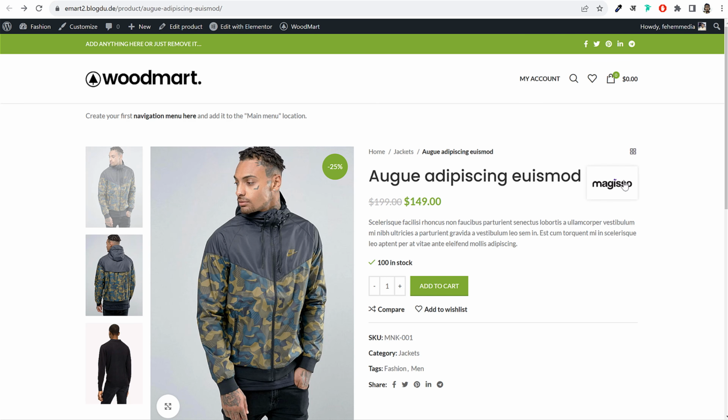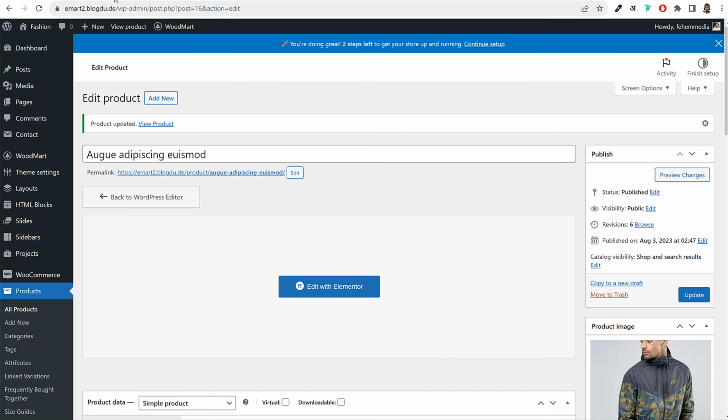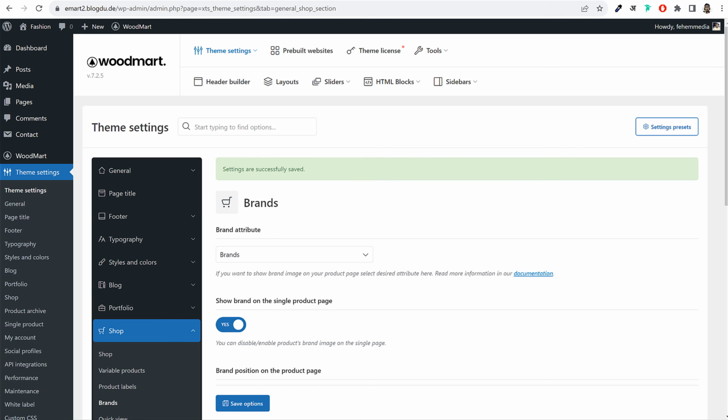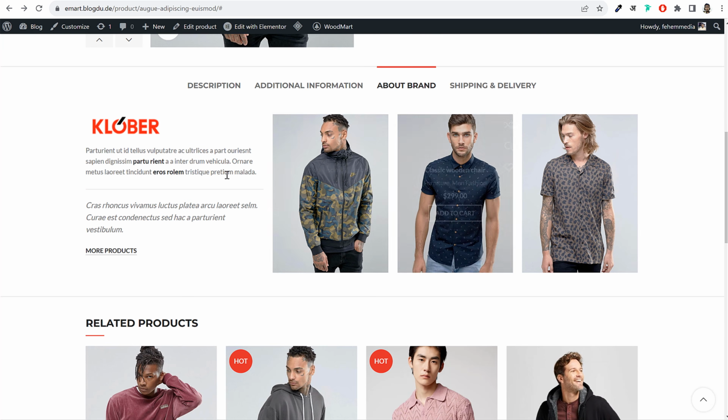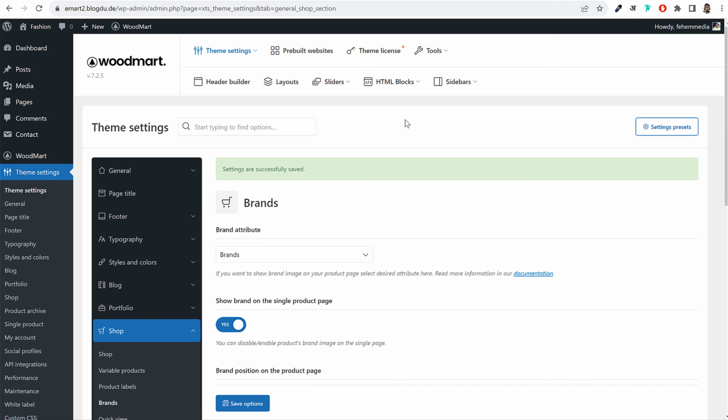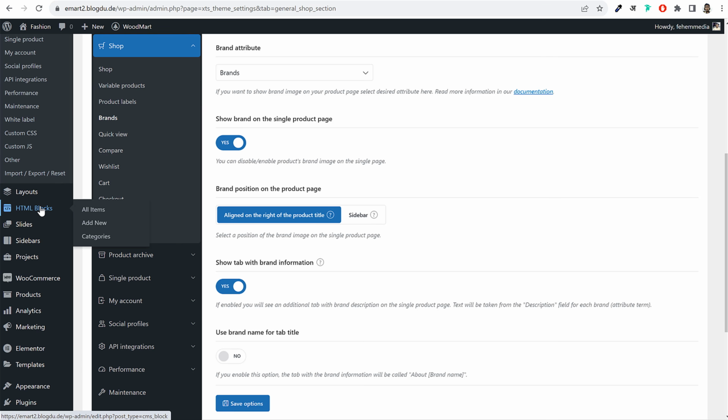We have linked this product with the brand and we have selected this brand attribute over here. One more step is left, and that is to create this tab for this brand. To do this, we'll be creating an HTML block. On the left hand side, you will see HTML blocks, and we'll be using these HTML blocks a lot in this website. So first click on HTML blocks.